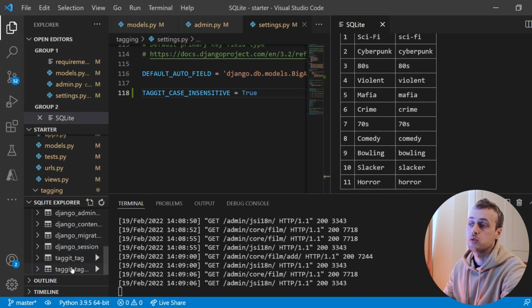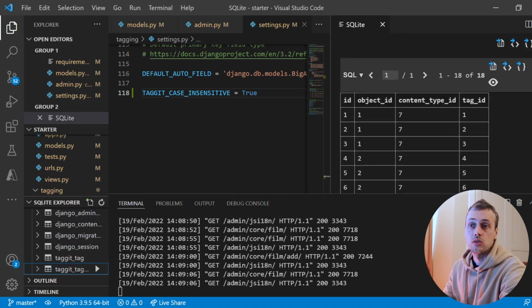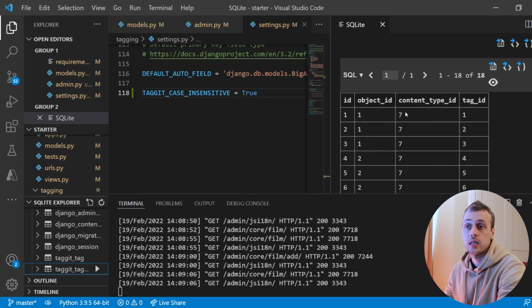But the important table to connect your model to your tag is this particular table here. Now you have an object ID, a content type ID, and a tag ID. And these are basically linking up your Django model, which is the content type, with your tag ID. Now obviously in the tag table that we just looked at, each tag has the ID here. So for example, sci-fi is tag ID 1. When we look at the join table here, the content type is 7 and the tag ID is 1. So this is a sci-fi film because it has tag ID 1.